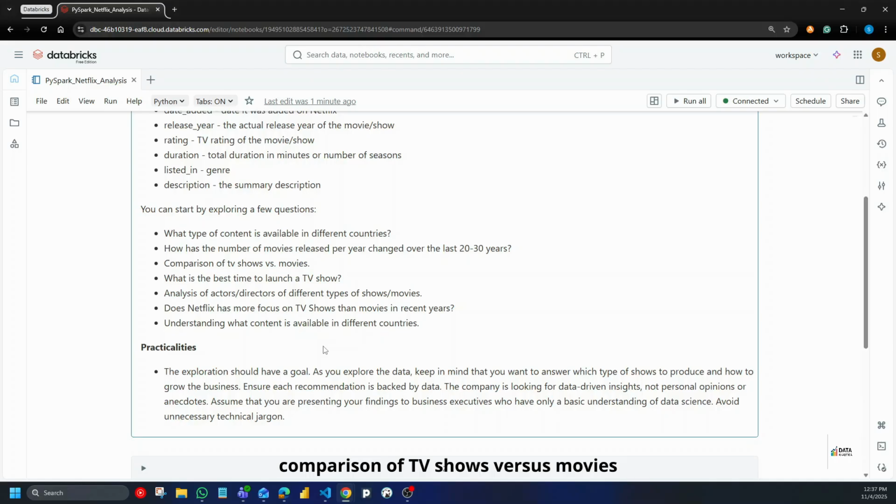And then a comparison of TV shows versus movies, what does better, and what is the best time to launch a TV show, analysis of actors or directors of different types of shows or movies, then does Netflix have more focus on TV shows than movies in recent years, and understanding what content is available in different countries. So we will have to answer all the questions listed.